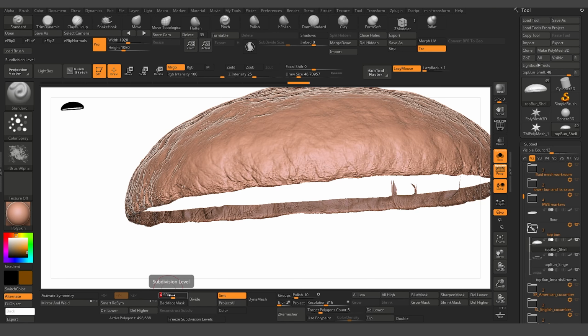I'm going to drag my high poly meshes into Maya. I'll fix the naming.